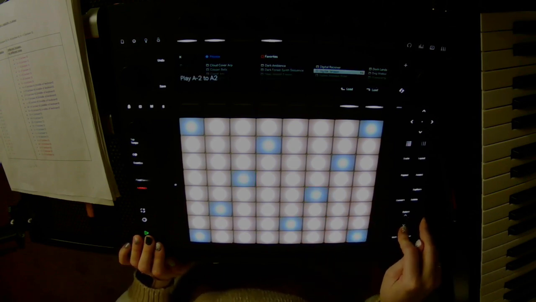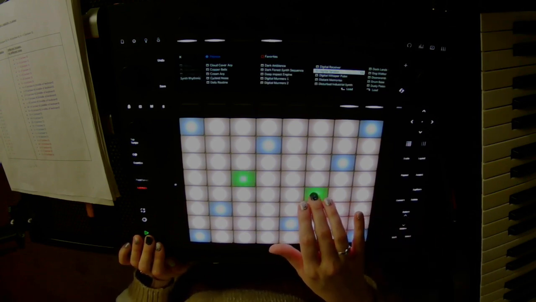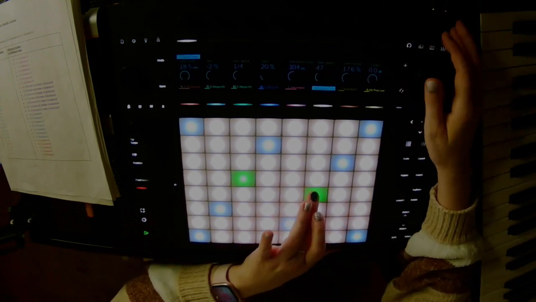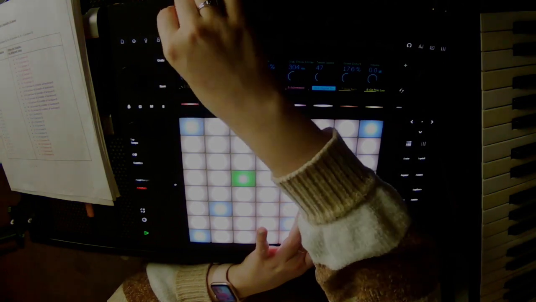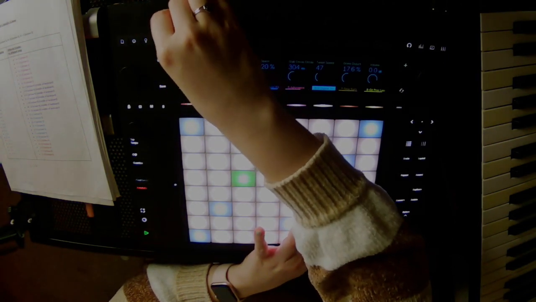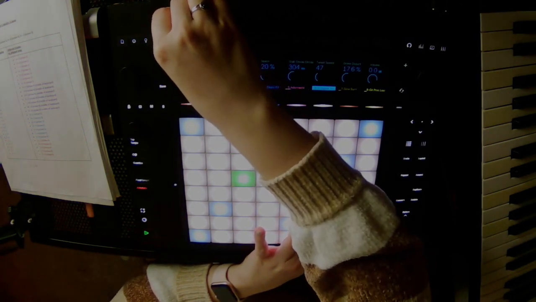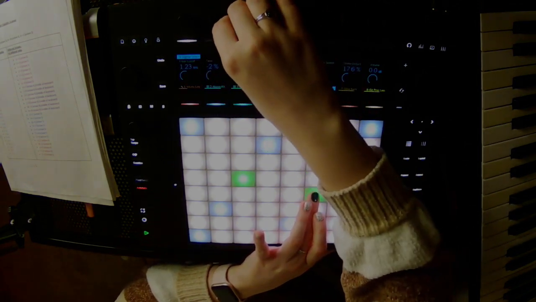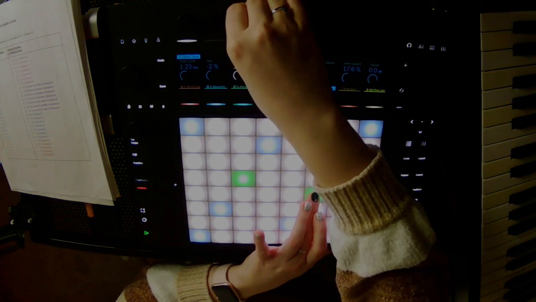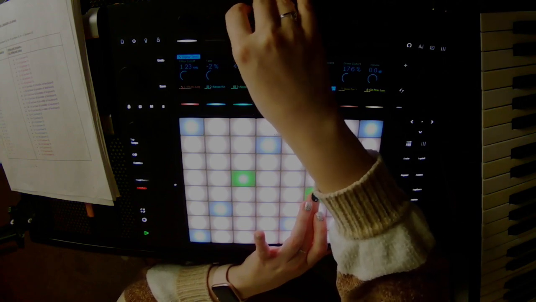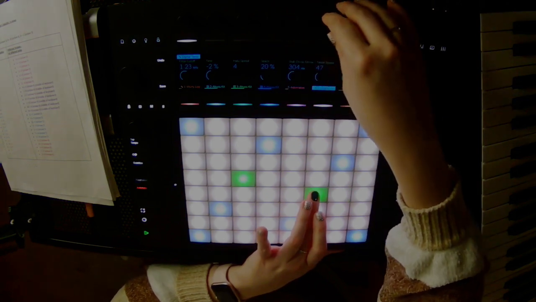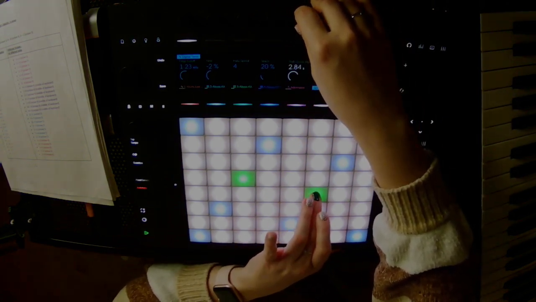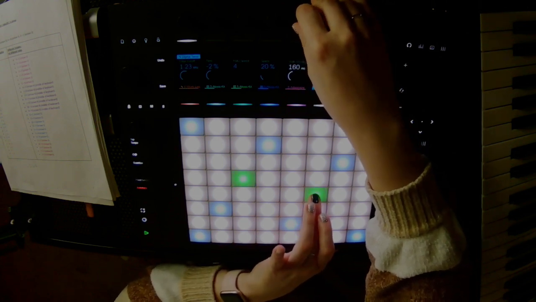Let's go down a couple octaves. See if we can mess with some parameters. Filter cutoff, turn it down, make it sound more like a bass line. Let's turn the hats off. Stab decay up. Stab decay down.